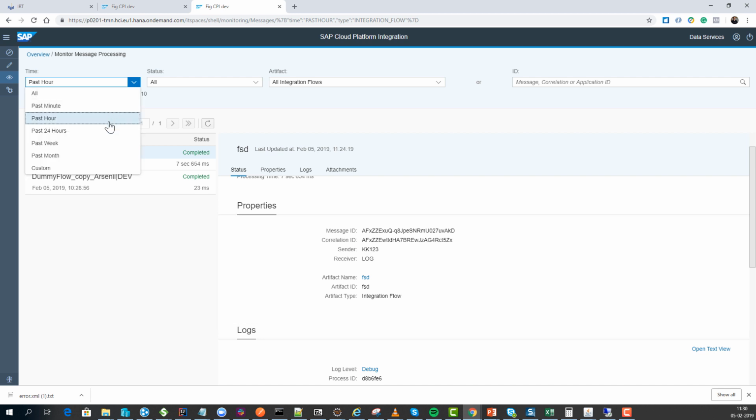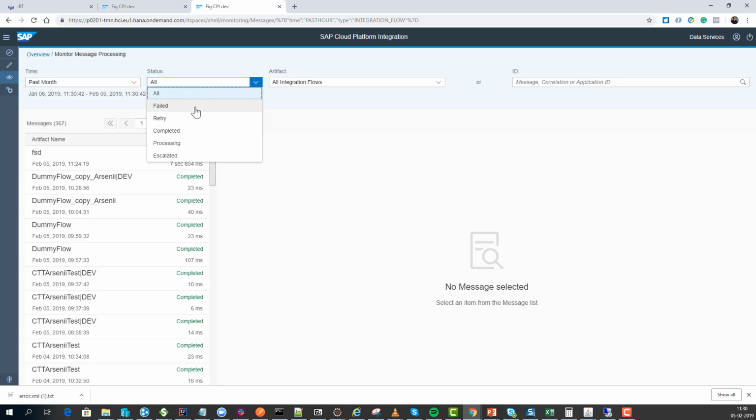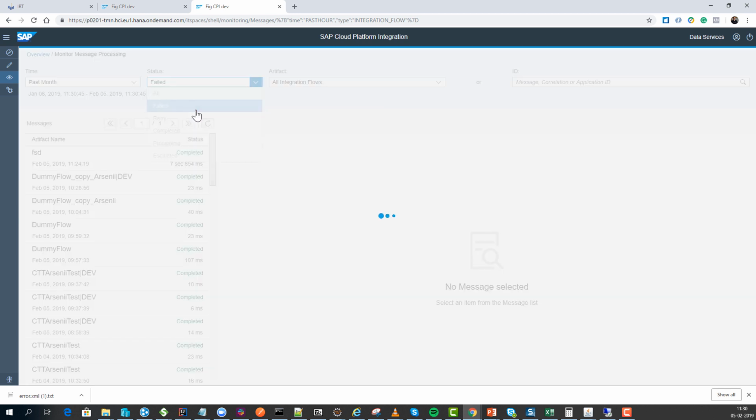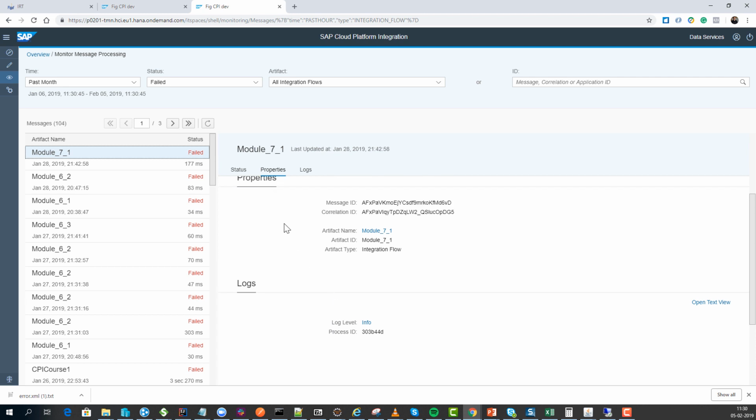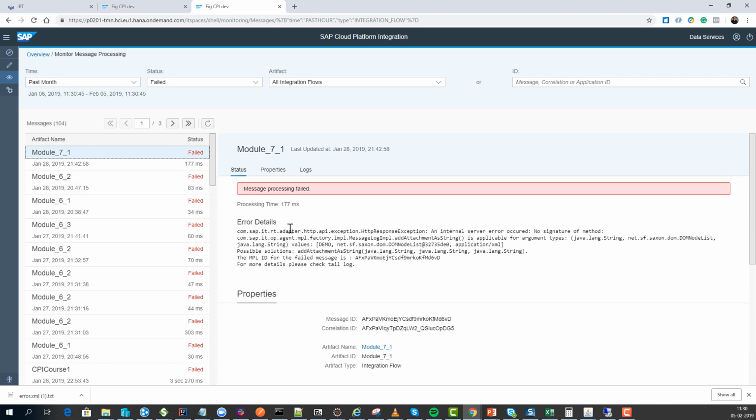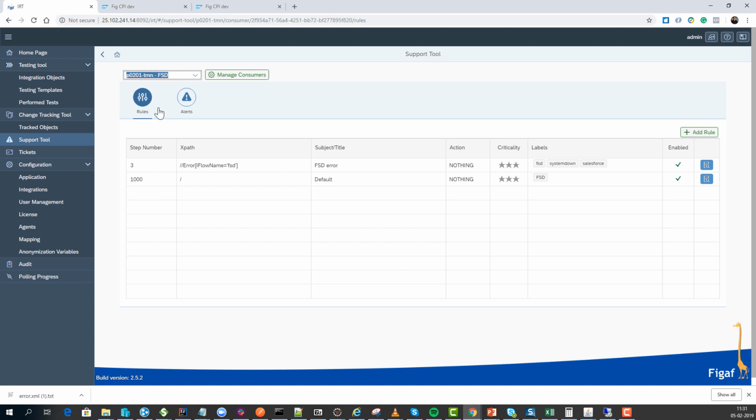Also, if you have errors in your system, you can search for them, find them, and extract all the information, but it can be a little challenging to go in here every day and remember to check what the errors are, or to build this into your flows. So that is some of what we added into the Figaf IRT tool to make it easier to support your SAP systems.